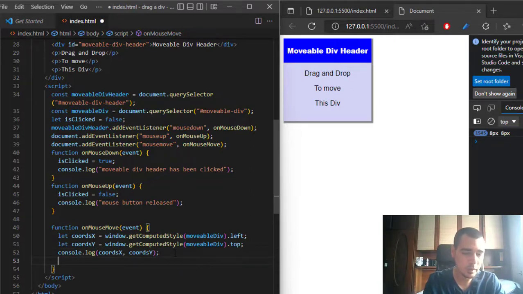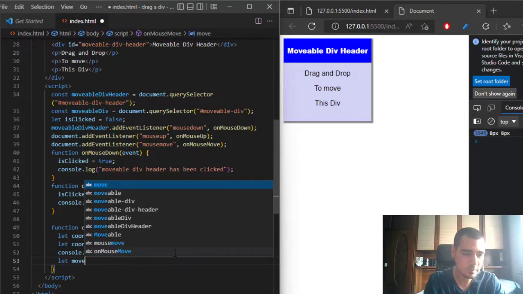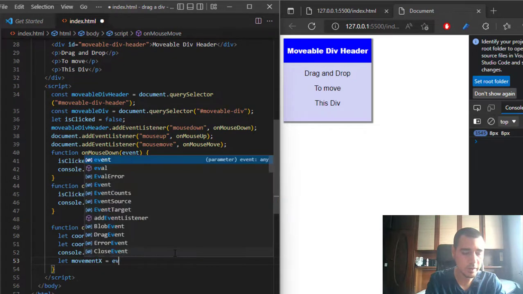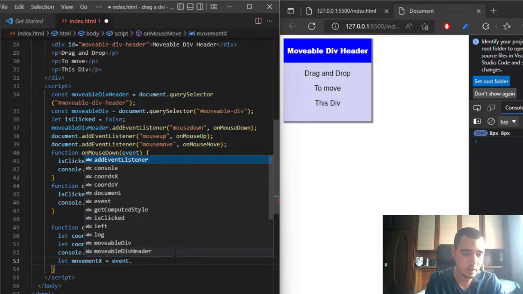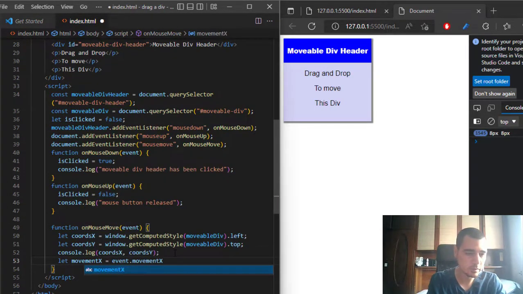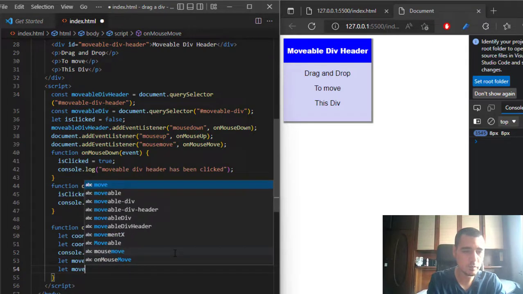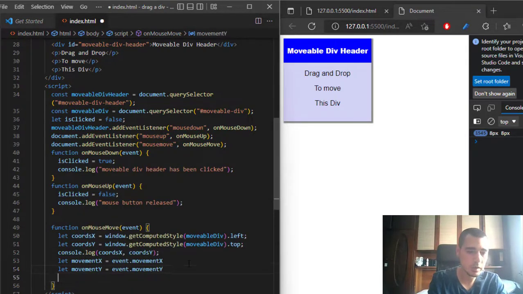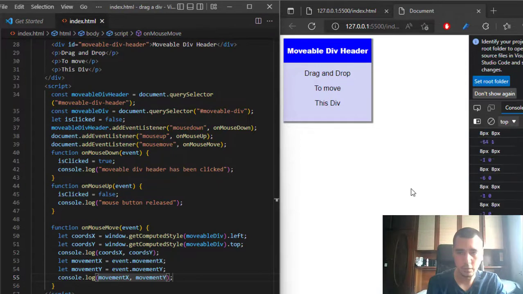So let's first start detecting the movement of my mouse. I'll create two other variables: movementX, which is going to be event.movementX, and then movementY. Then I'm going to be logging these two things to the screen. As you can see, there are two values, like a -1 or a +1, and this is the movement of the mouse since the last time the function has been called.